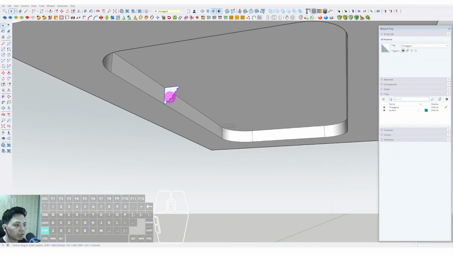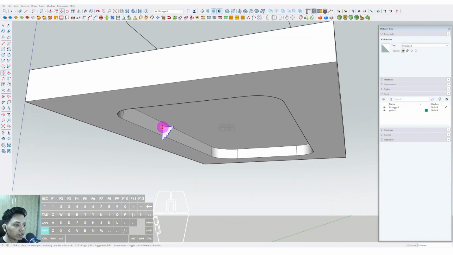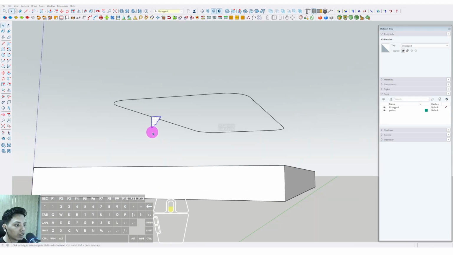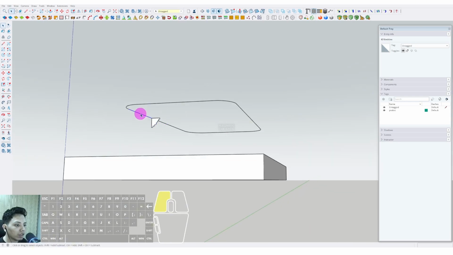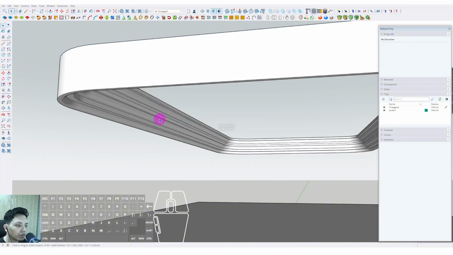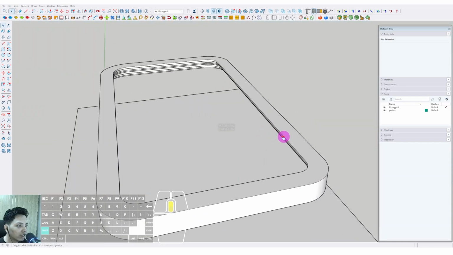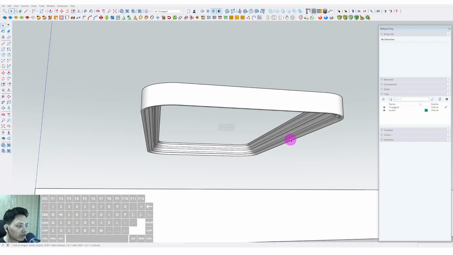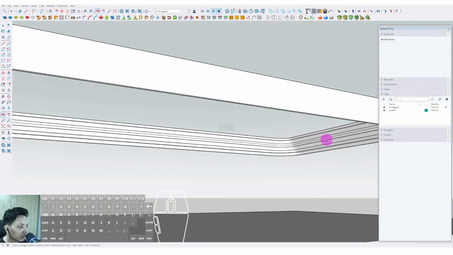Then we can triple click and select Move. Then now we can move a little bit in here. Then we can select all of the lines except the surfaces and select Follow Me and just make this one. So it could be a drop ceiling with the curve or with the molding in here.